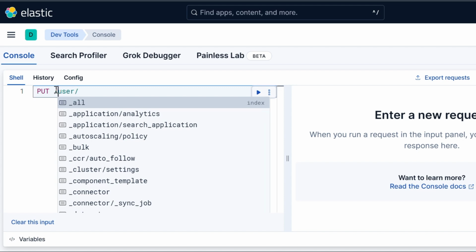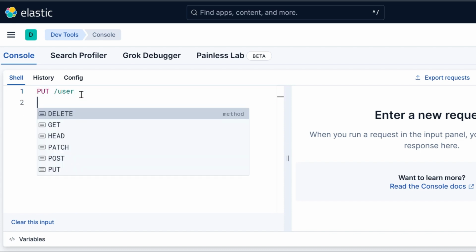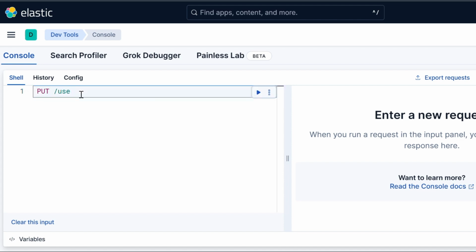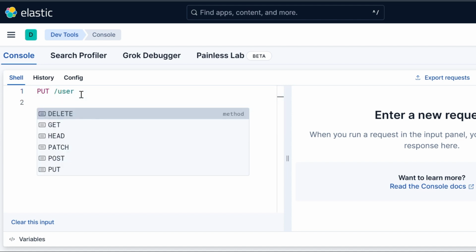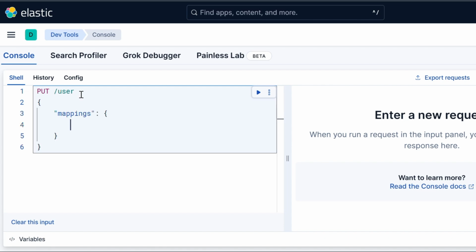Then enter. Now we want to create the mapping for this particular user. So we open a curly brace, and within the curly brace just type the word mappings. Then within mappings we have properties. So the properties are the keys and the values.